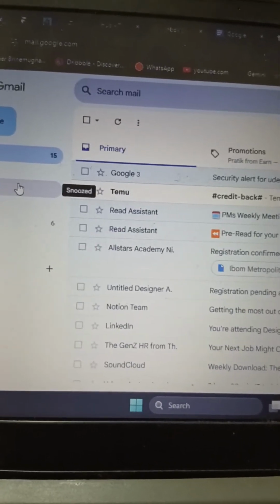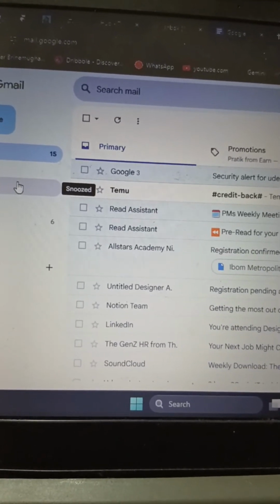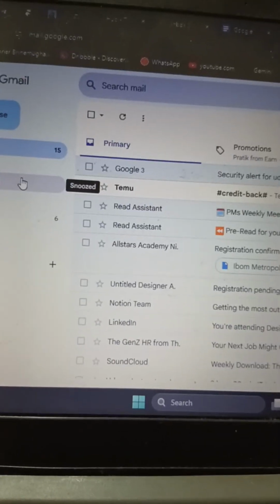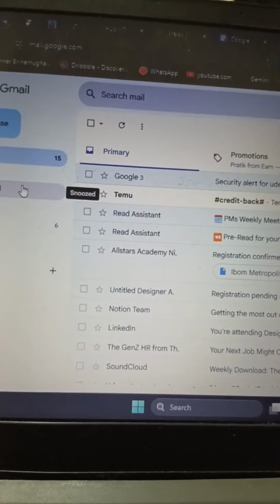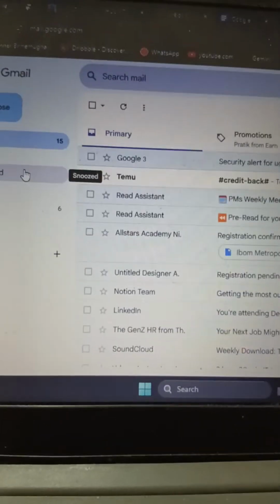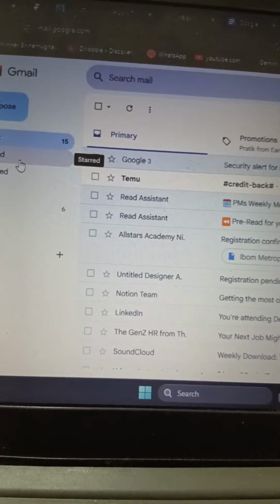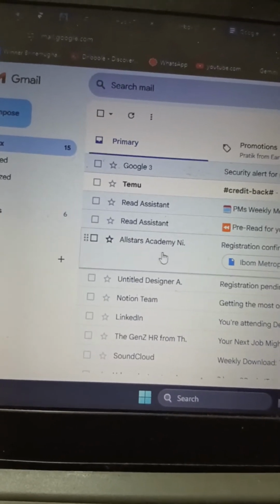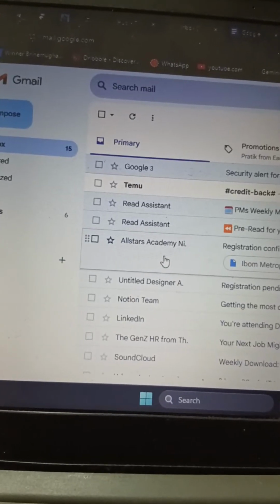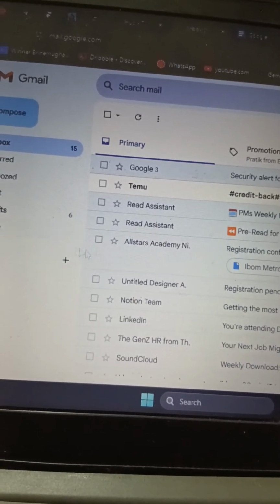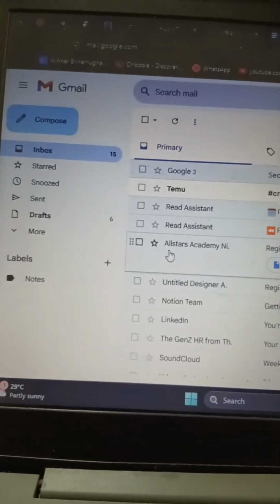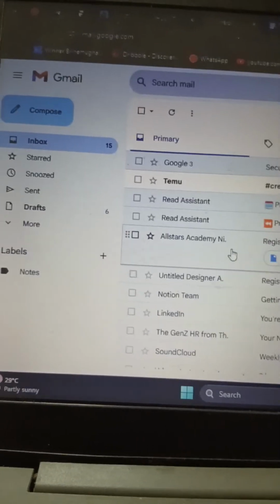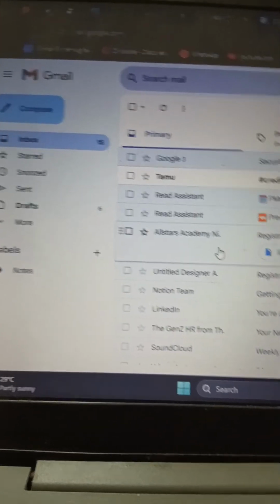CC is carbon copy, and BCC is blind carbon copy. Do we have a limit to CC and BCC? I do not know. I have not sent email to more than 5 people at a time. But usually with Google free plans, most of their numbers stop at 100. So we can experiment on that later.